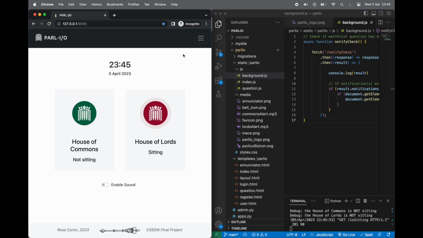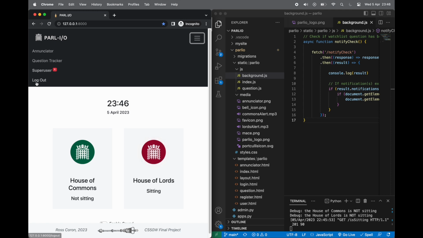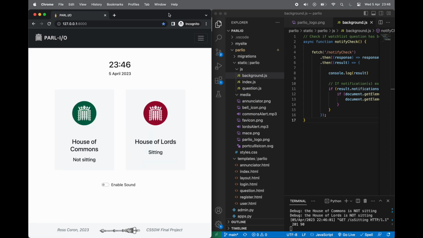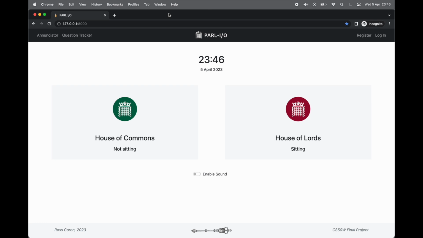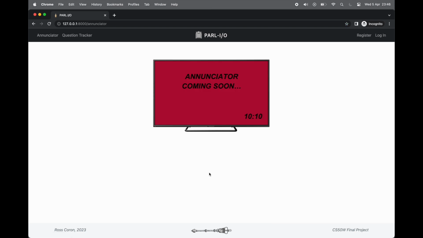Although we could do more, let's wrap things up for today. This was Parl-I, my implementation of CS50W's final project. Thank you so much to everyone that's followed my progress. While my time with CS50W has come to an end, my work on this project and programming in general will continue, so do stay tuned for more.